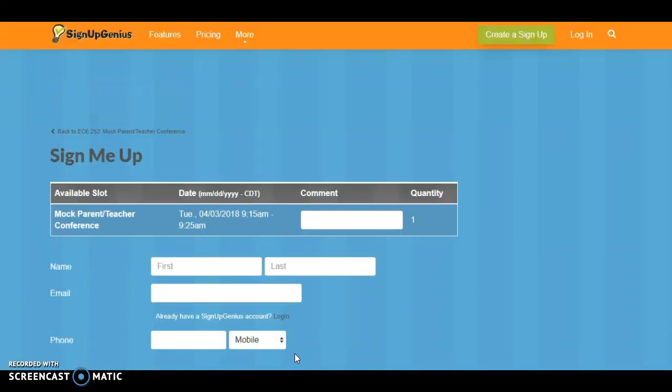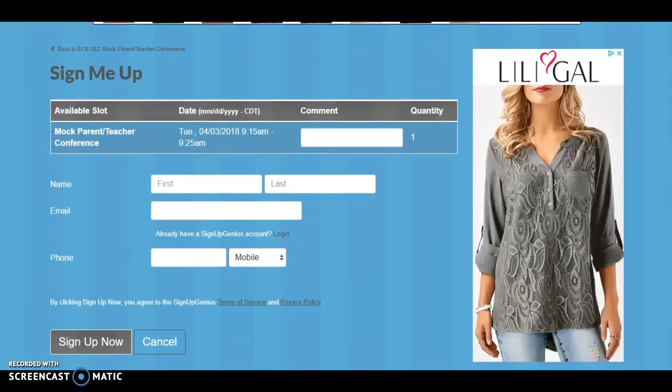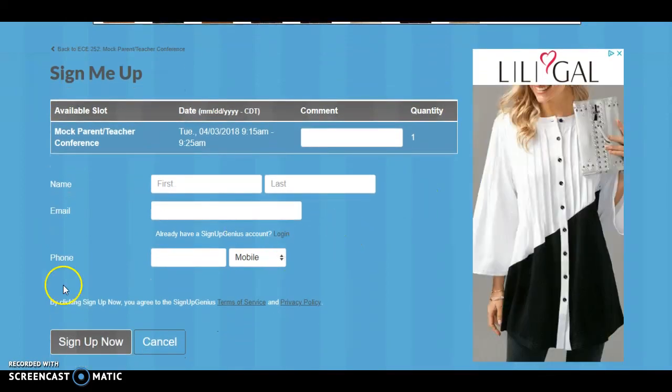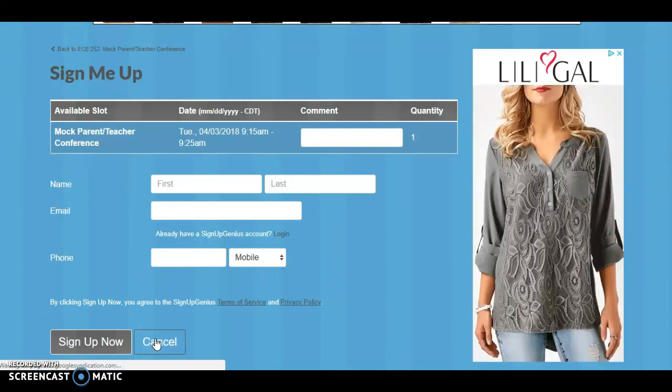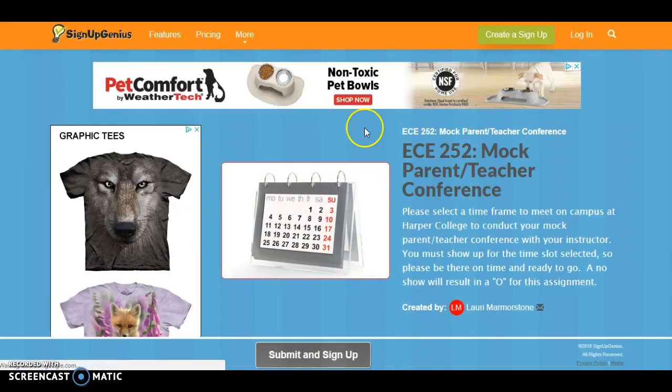Once you do that, it's going to take you to a second page and it's going to have you list all your contact information, and then you hit sign up now, and then it should even give you a reminder email a couple days before that conference, just so you remember that. But put it in your calendar.